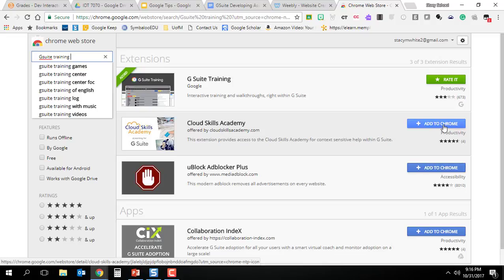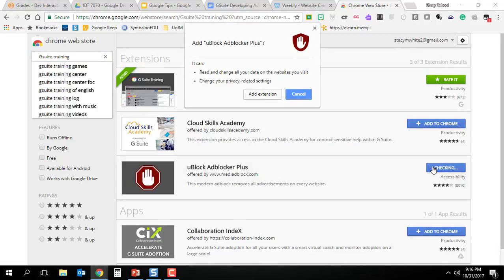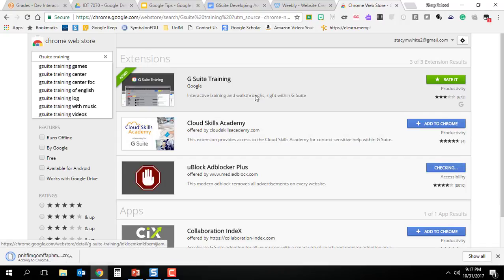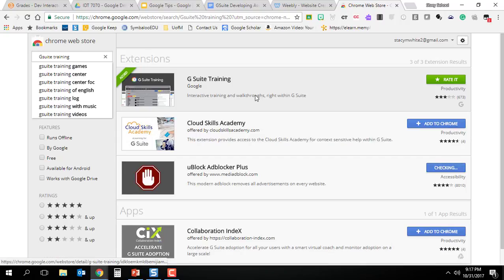So let's say that's the uBlock Ad Blocker Plus. Let's say I'm going to add that one just so you can see. When you go to add an extension, it's going to give you different permissions that you have to approve in order to add that extension if it has additional ones. And in order to add this extension, I'm just going to approve those permissions and add the extension.